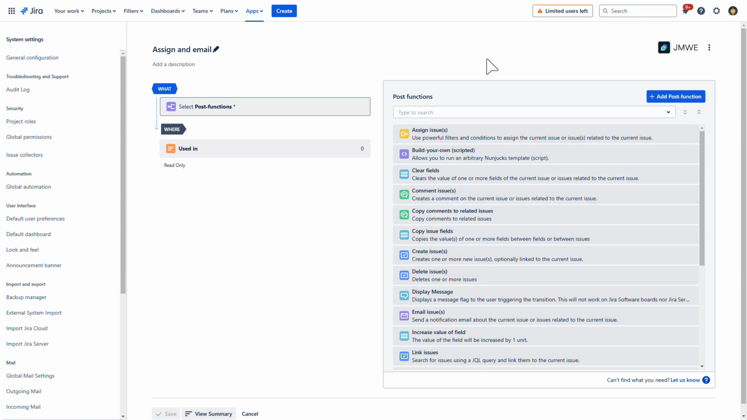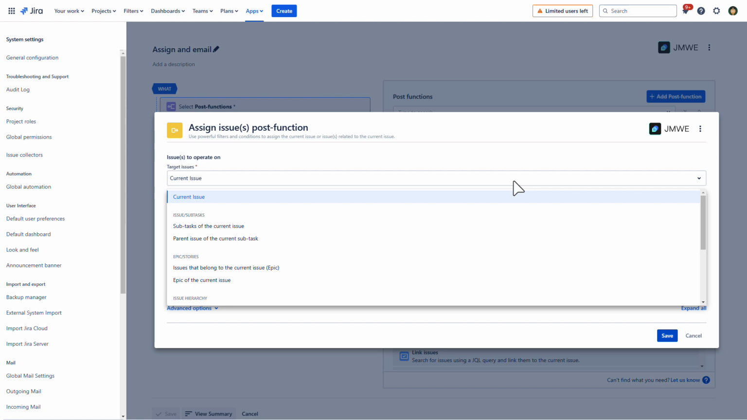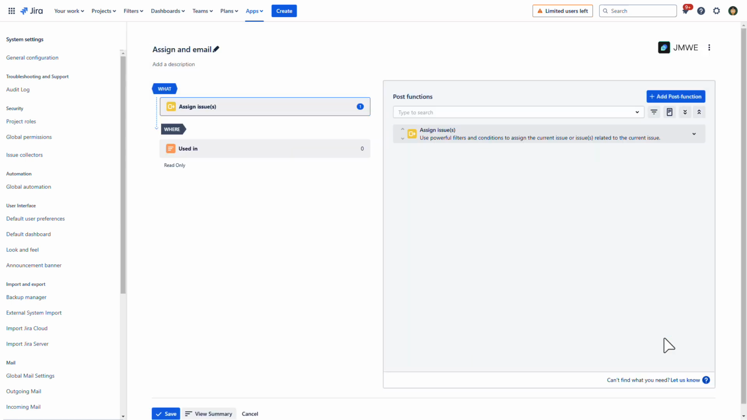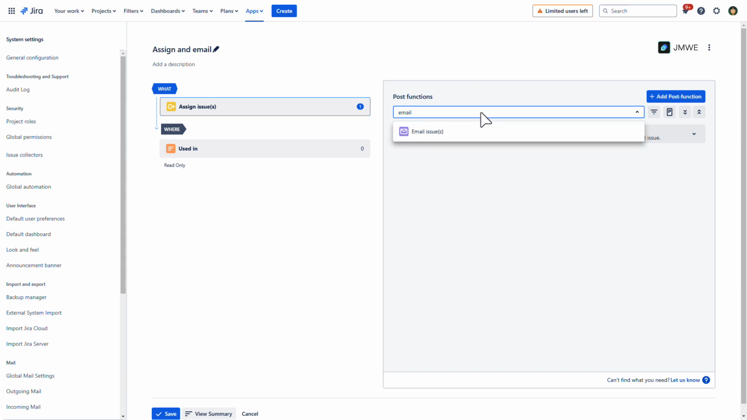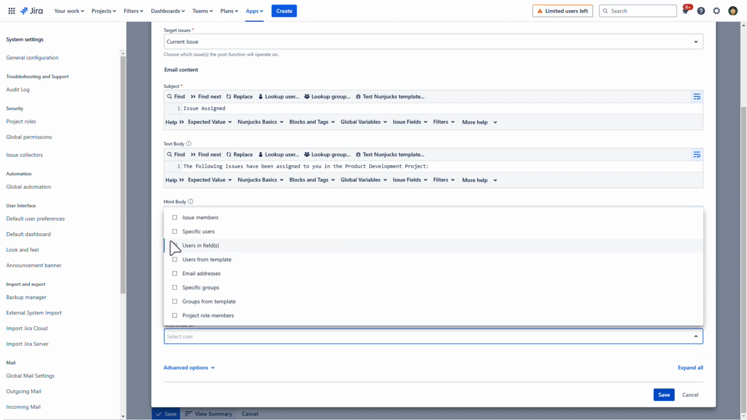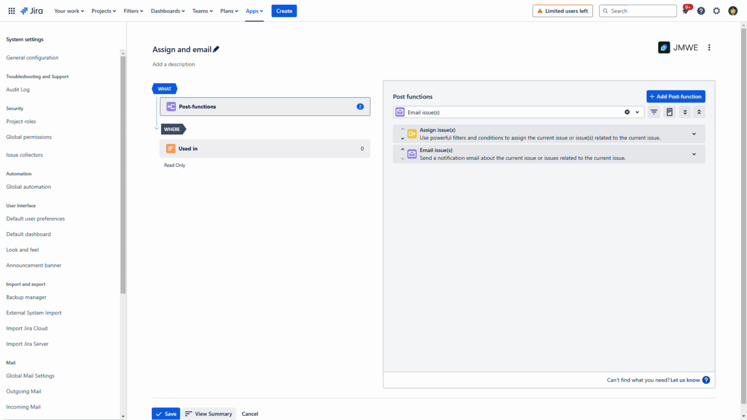The first post function in our example is Assign Issue. Select it and use the drop-downs to specify the target issues and the assigned user. Save the post function and then add the Email Issue post function. Configure the email settings and click Save. With two post functions added to the shared action, you can use the arrow keys to define the order of operations. Save the shared action.